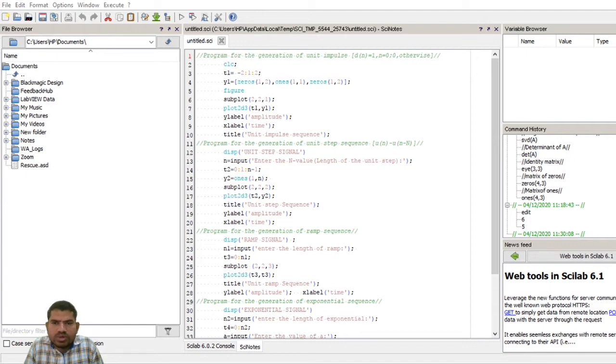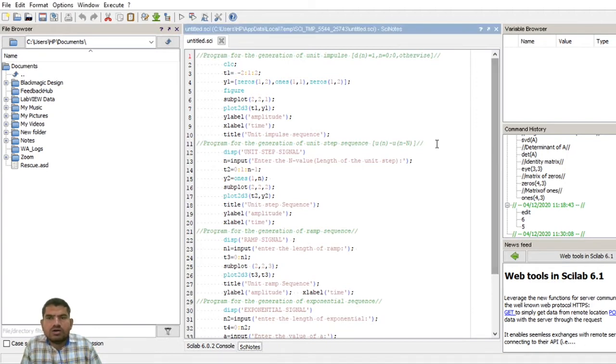Now in this experiment, I am going to explain how these basic elementary signals are generated by using a program, by using Scilab. Now I am writing a program for this. First, I am writing the program for the generation of the unit impulse signal.